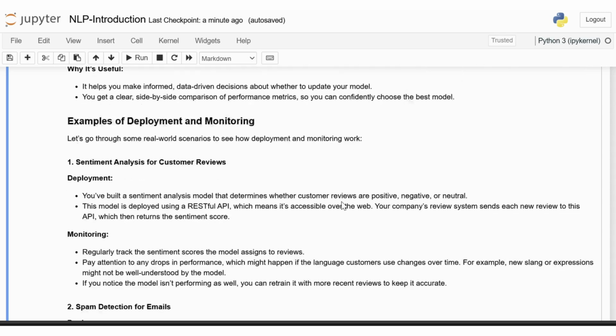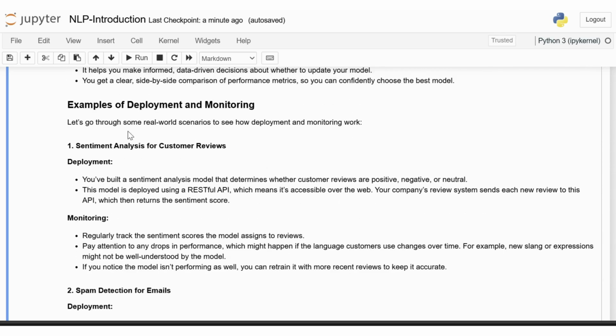Let's go through some real-world scenarios to understand how deployment and monitoring work. You've built a sentiment analysis model that determines whether customer reviews are positive, negative, or neutral. This model is deployed using a RESTful API, which means it's accessible over the web. Your company's review system sends each new review to this API, which then returns the sentiment score.